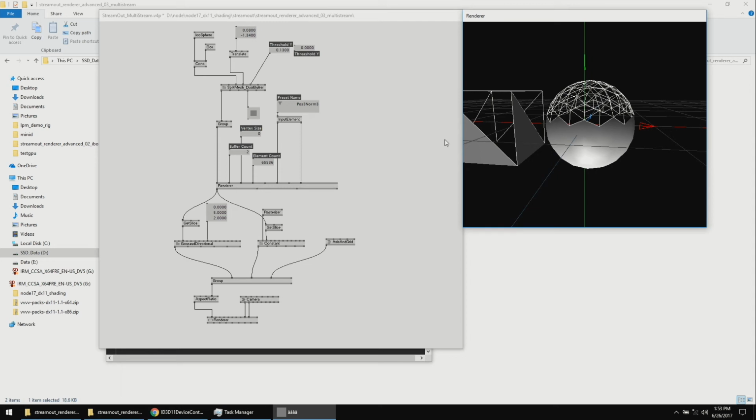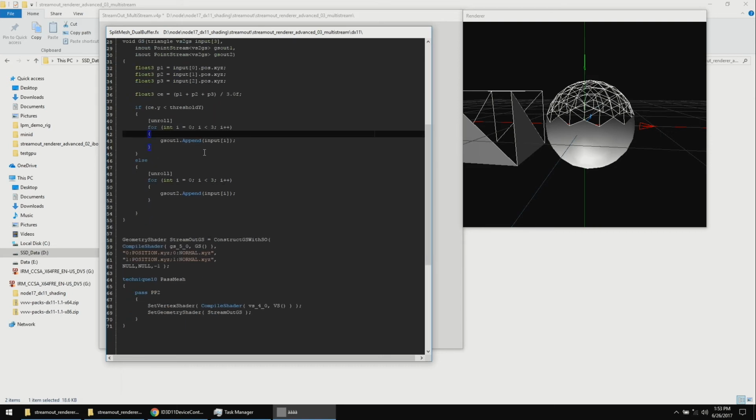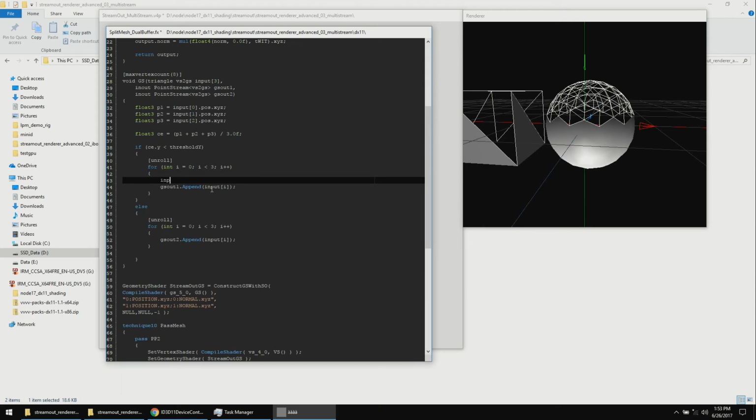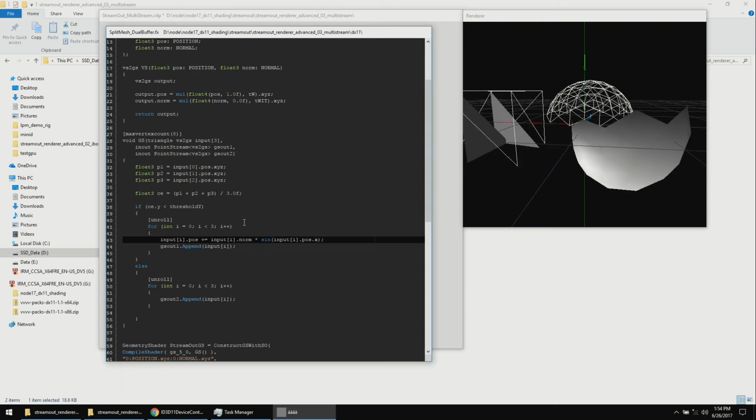So yeah, you can obviously do different things. For example, you can say I want to extrude the first stream. So we will say input y dot pos plus equal input y dot norm. Is it norm? Yes, norm. Multiply by sin dot x. That will do. And let's multiply frequency.